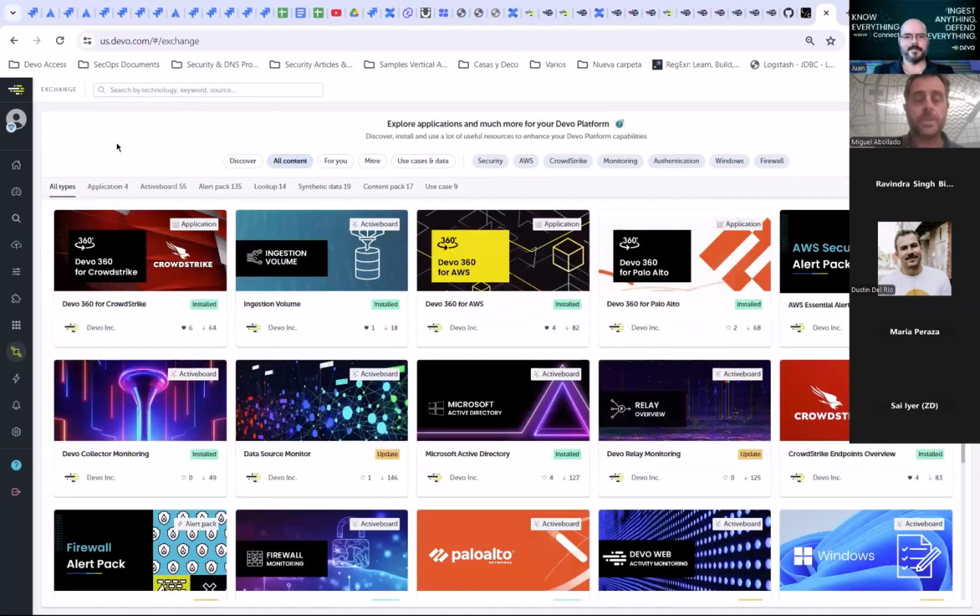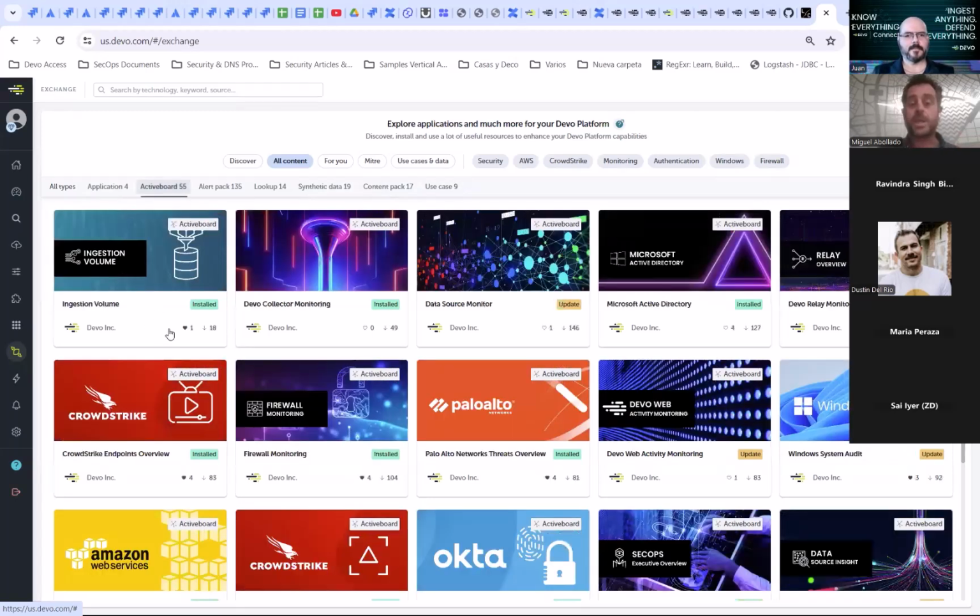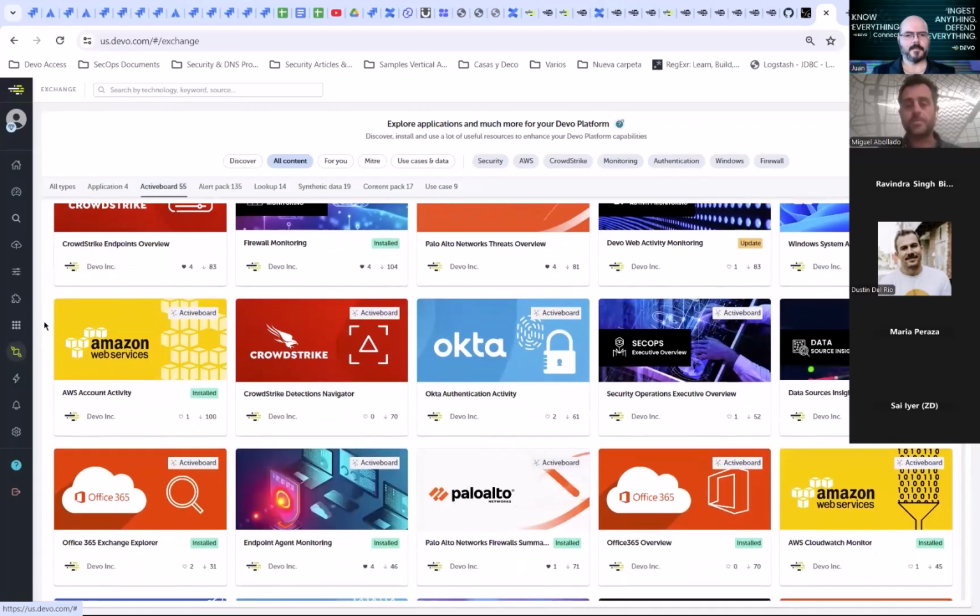we have this type of content in Exchange. We will focus on Activeboards, but we know we have a vertical application. We have other parts, the most important content with around 500 or 600 alerts inside, the lookups, the injections, the content packs and the use cases.